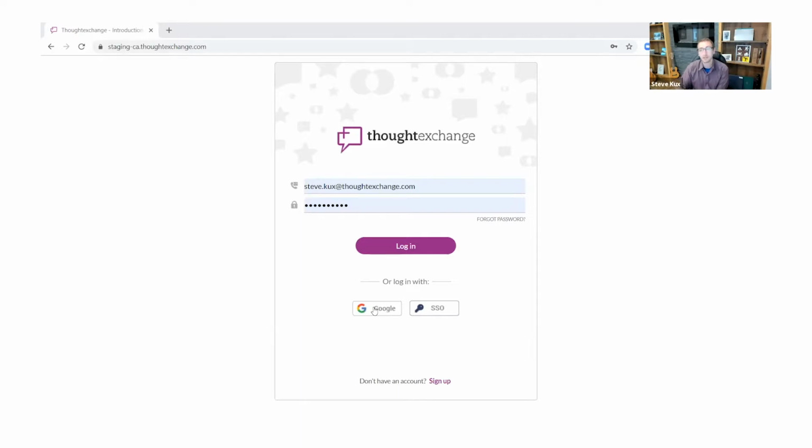But basically, the change that we've made in 4.6.2 is that we've expanded that capability to include a number of other different identity providers. So these are providers like Microsoft Login or Apple ID. There's a big list of them, and I would encourage you to check out our release notes that are on our help site at get.thoughtexchange.help for a link to the full list.